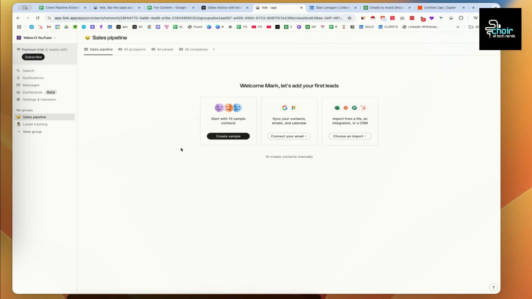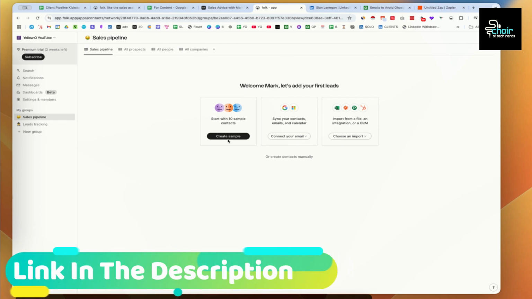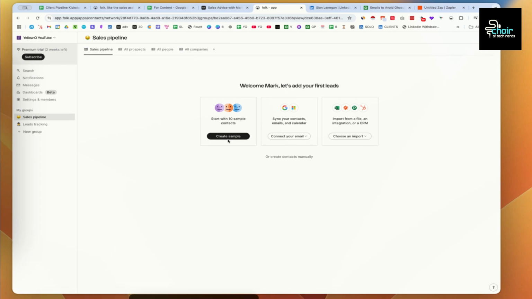So now I need to add my first leads. Now, typically what you might do is import these leads from your contacts in Google, or you might have them in a spreadsheet or somewhere else, so you can import them from a different location. Here it gives a few different options. I'm just going to create a sample now because I want to make sure that the fields are ready in Folk, so that if I'm importing them from HubSpot, a different CRM, or from a spreadsheet, I have the right fields in the columns of my spreadsheet to map to Folk. So I'm just going to create a sample.